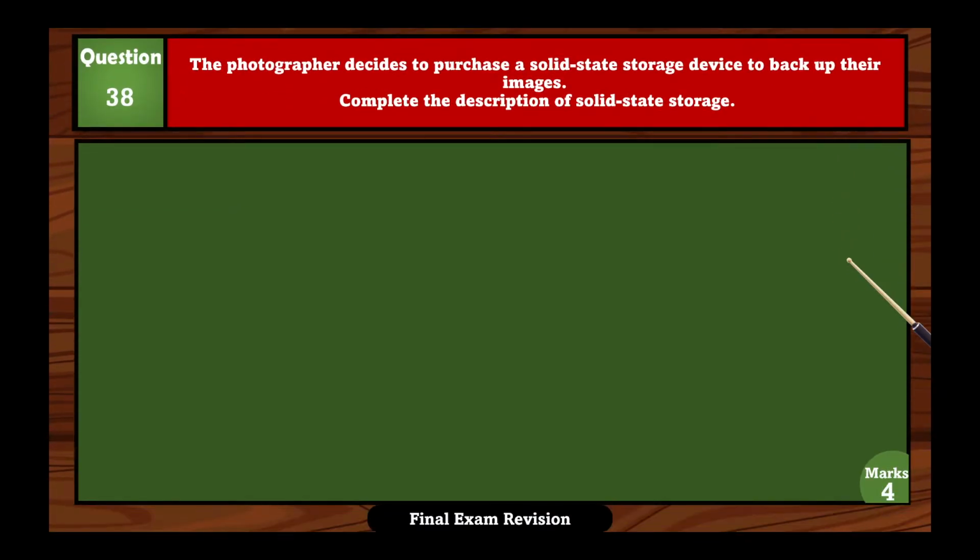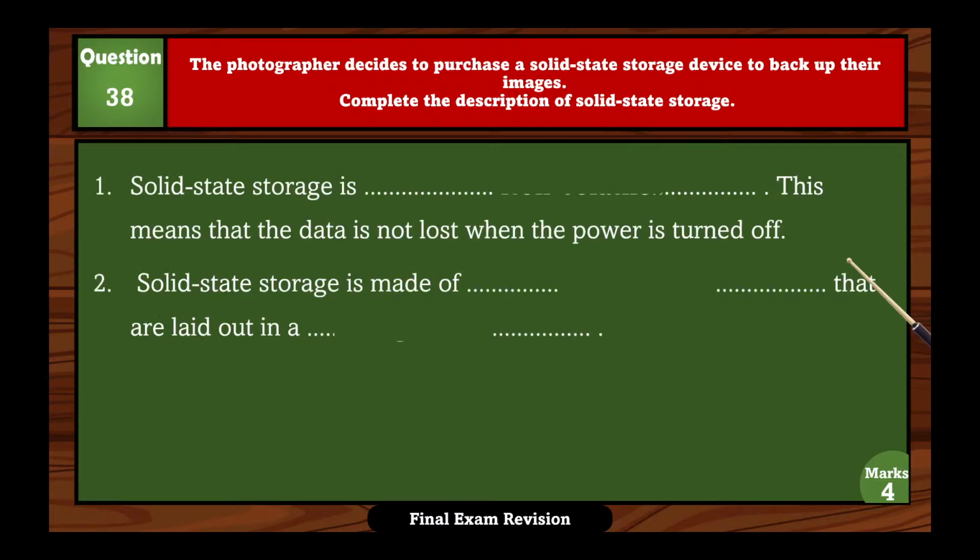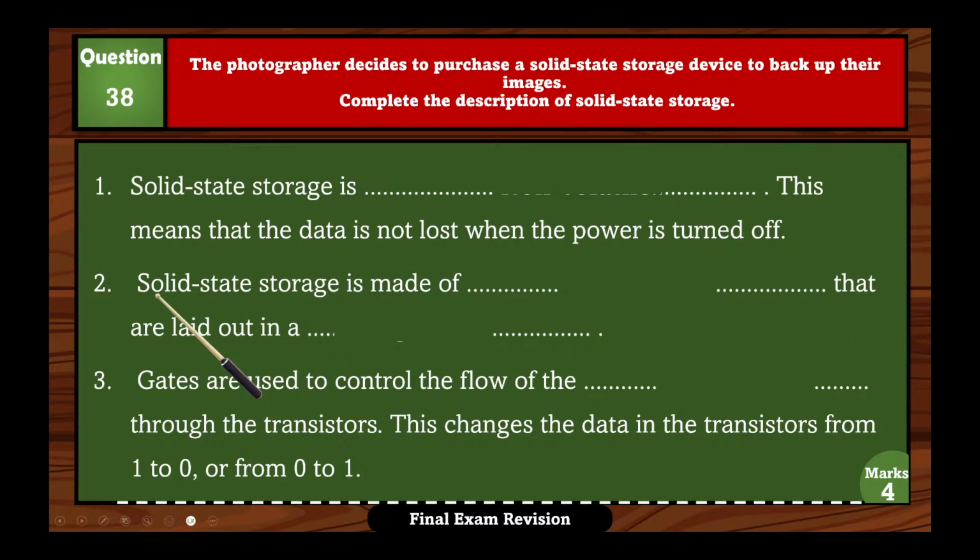Okay, next question, question number 38. The photographer decides to purchase a solid state storage device to back up their images. Complete the description of solid state storage. Number 1, solid state storage is dash. This means that the data is not lost when the power is turned off.